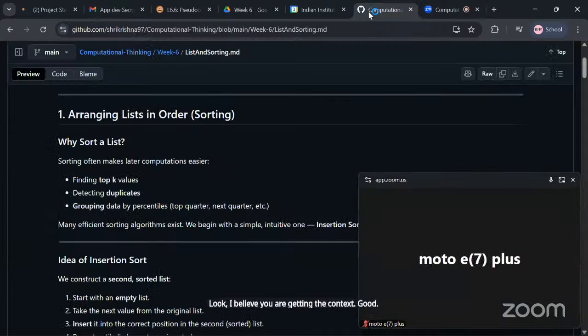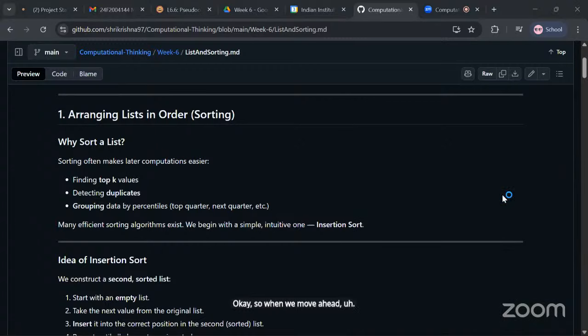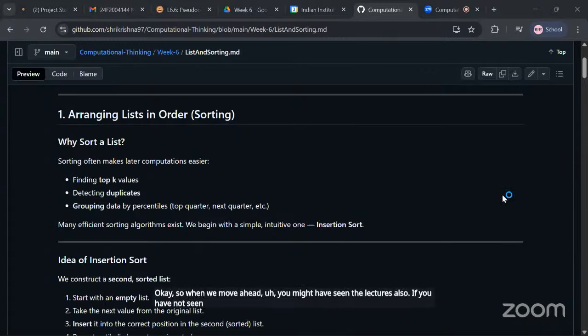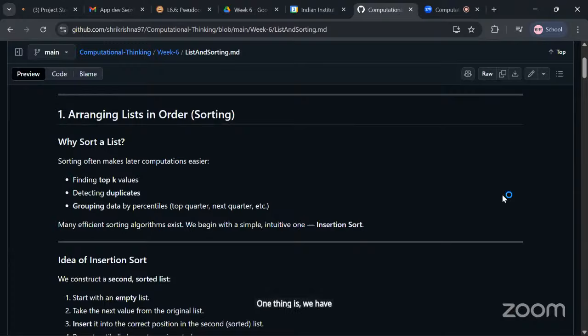Good. Okay, so when we move ahead, you might have seen the lectures also. If you have not seen, I would ask you to go ahead and see it. One thing is, we have many methods to sort any list or any kind of programming data type or data structure. One of the ways, which we are talking about currently in this week, is insertion sort. This is the very intuitive way they are calling it. So what do you mean by intuitive?